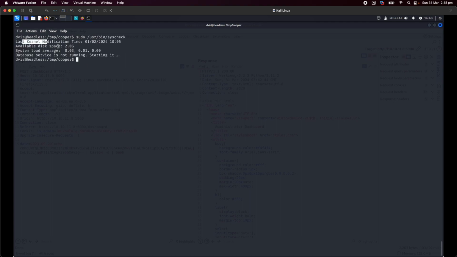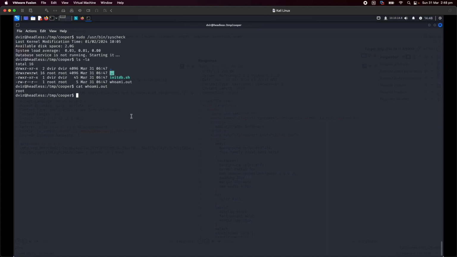So we can see that that has successfully run. If we review the contents of /tmp/cooper, we now have whoami.out. And if we cat that file, we can see root. So we know that we do have command execution as root.